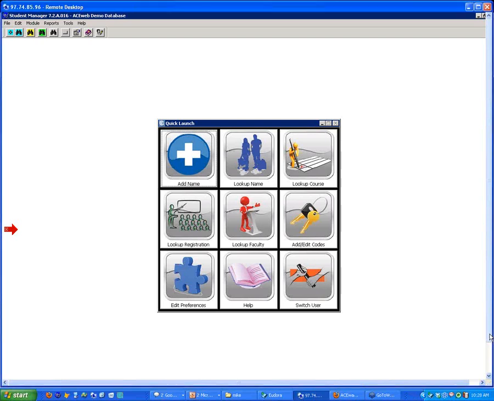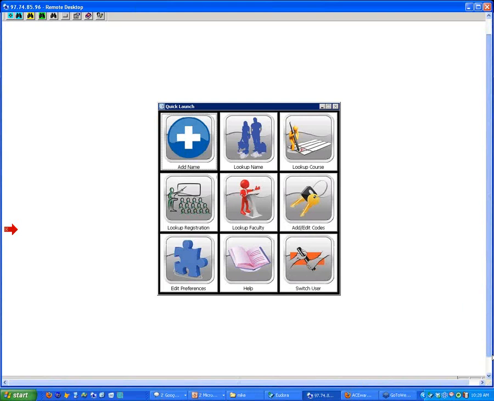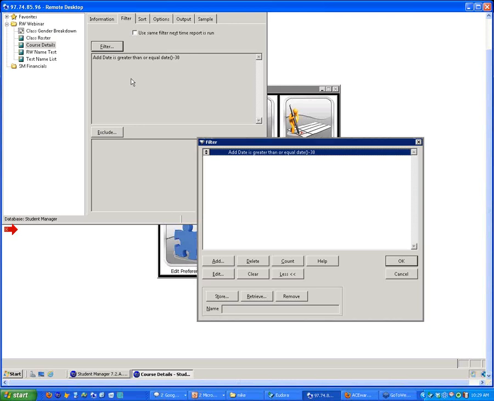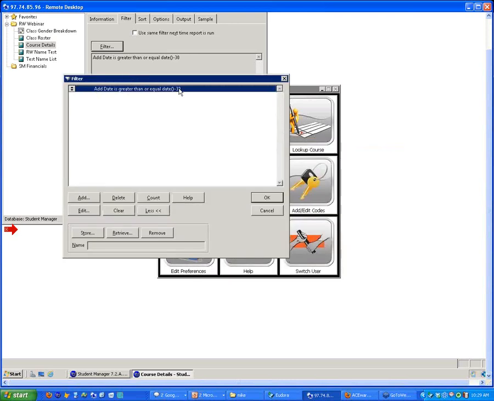Report writer. So if we're on a filter, this is the filter. If you click the filter box, okay. Are you with me? Yeah. So again, this is the filter change element, very similar to Student Manager. Add, delete, edit, clear, store, retrieve, remove.